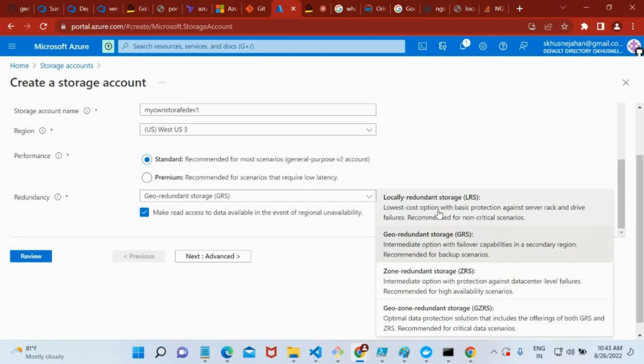So then what I will do, I will go with GRS, Geo Redundant Storage, an intermediate option with failover capabilities in the second region and recommended for backup scenarios. So I forget about this institute. I'll keep one more institute in Dilshuk Nagar. Still, I will be able to access the data, right? Even if this institute goes down in Amirpet.